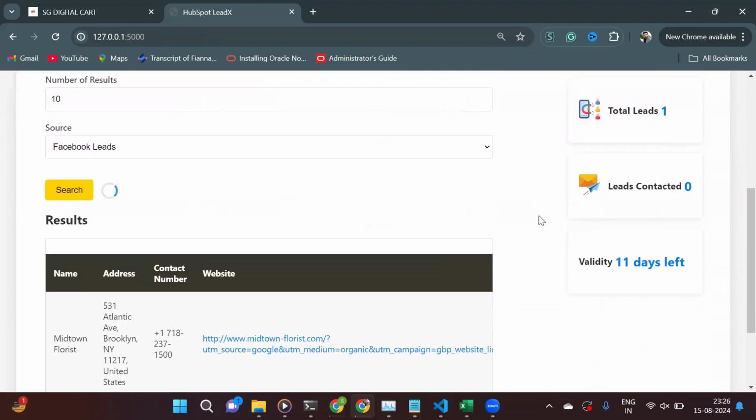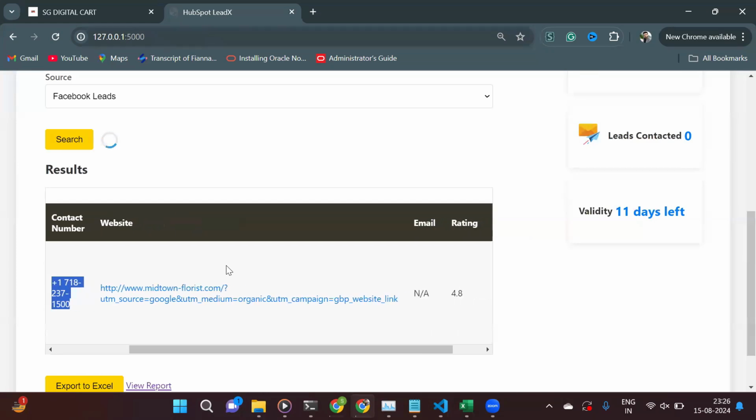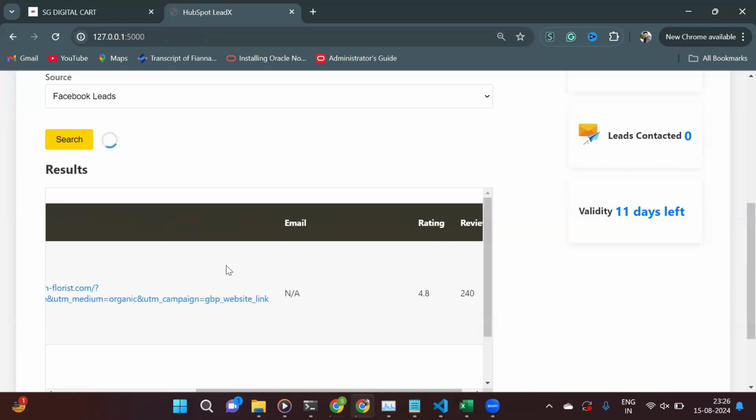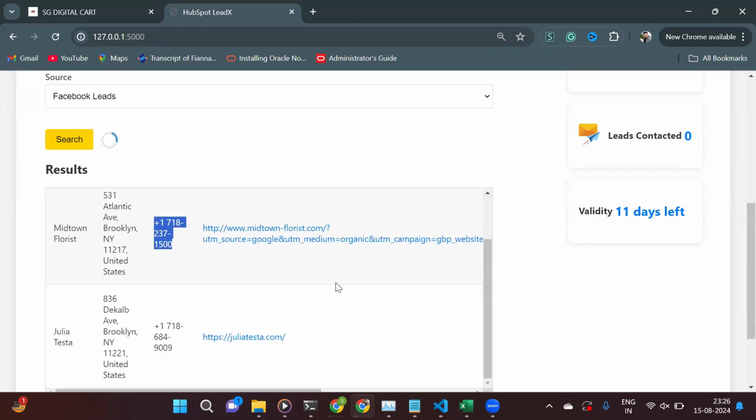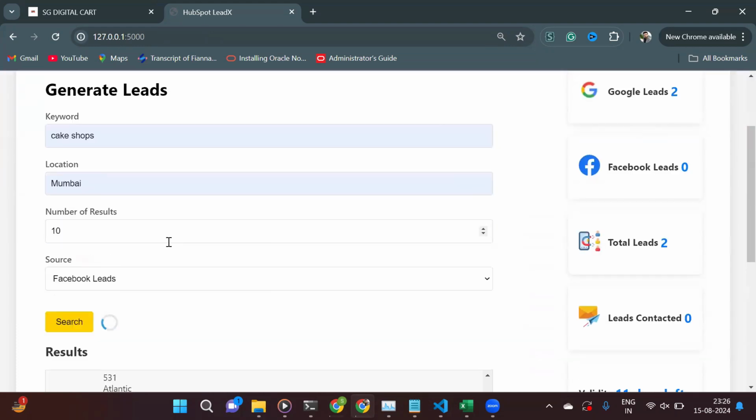The leads will start showing up below. As you can see, the result is showing details of florists in Brooklyn. You can see the name, address, contact number, website, email, but for this lead, email was not found. Then even the ratings and reviews. Also, you can see the total count for leads increasing automatically.